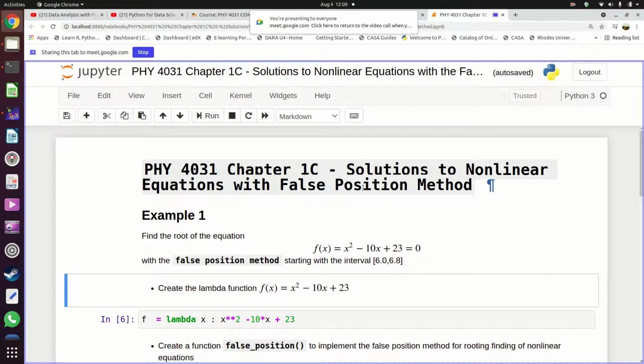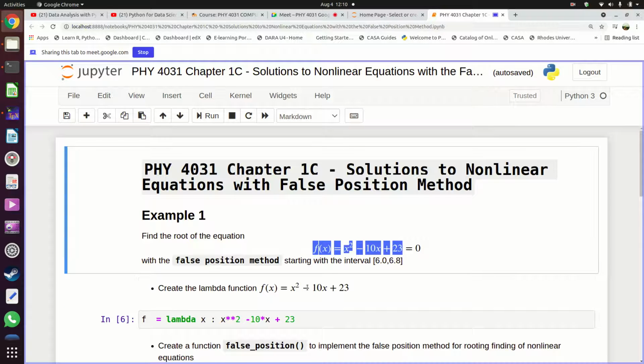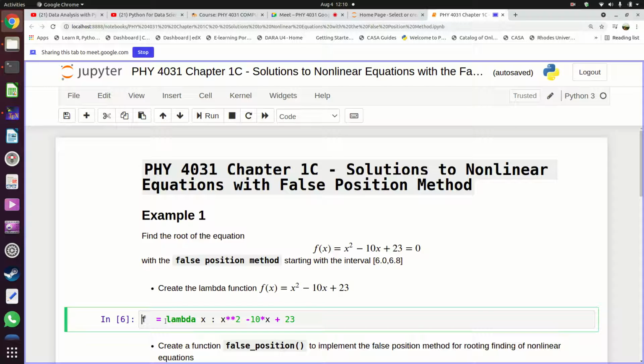To look at the functions we looked at in the examples. The first example we looked at was the quadratic function f of x equals x squared minus 10x plus 23, with the false position method starting with the interval 6.0 to 8.0. Since it's a bracketing method, we need this function. So we created a lambda based on this function, and we create this function f equals lambda.